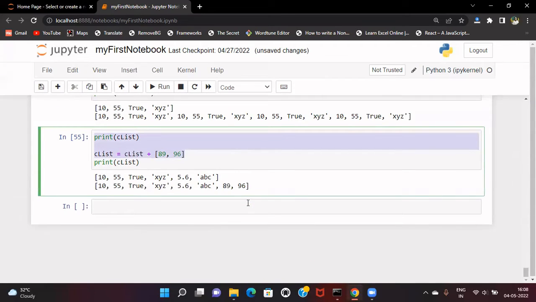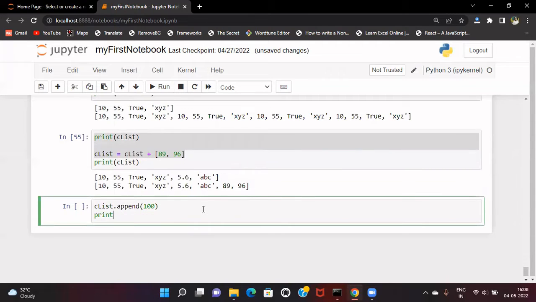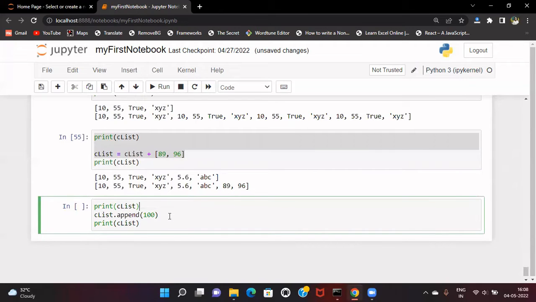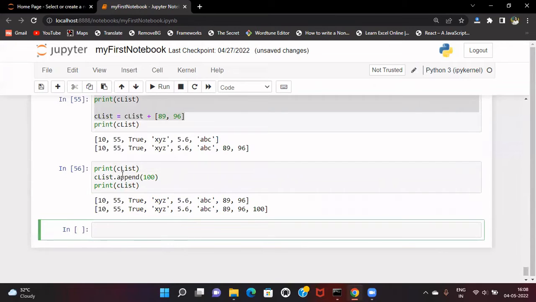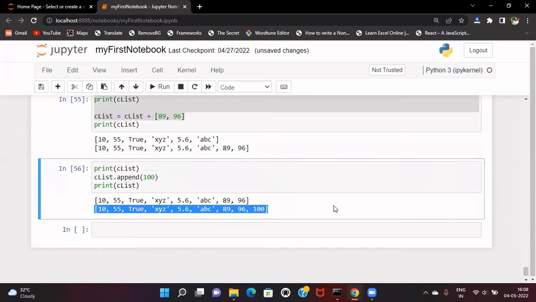But there is another method which specifically goes for list, which is called append. So there is one method, list.append. And what we can do is we can add our elements with this append method. And we can print C list. We can print it before the append operation also. So as you can see, the list was this, and when we appended 100 to it, then it became this.